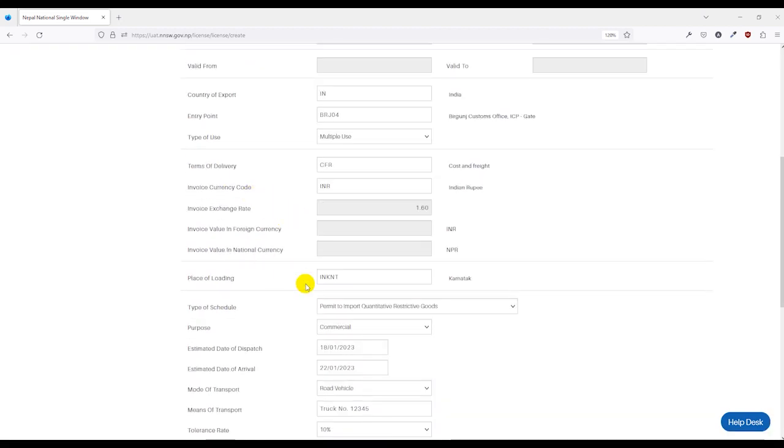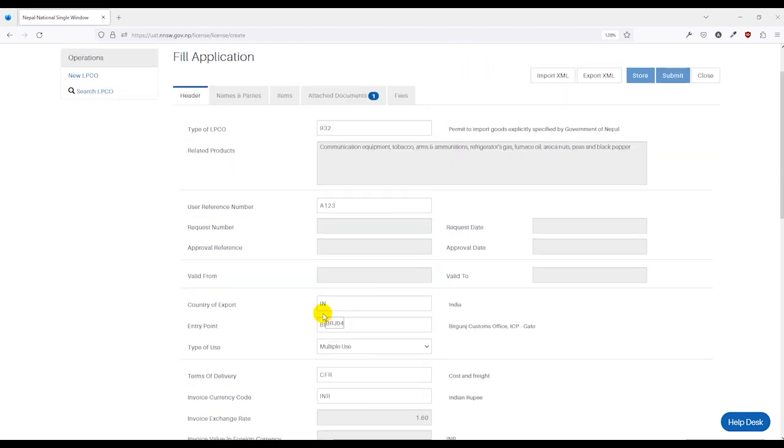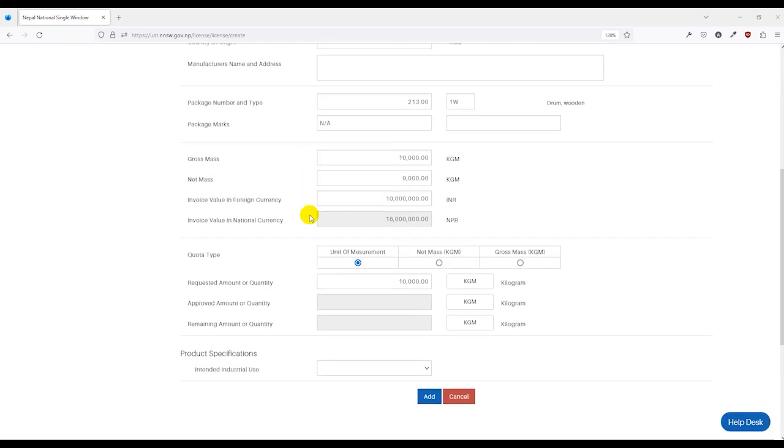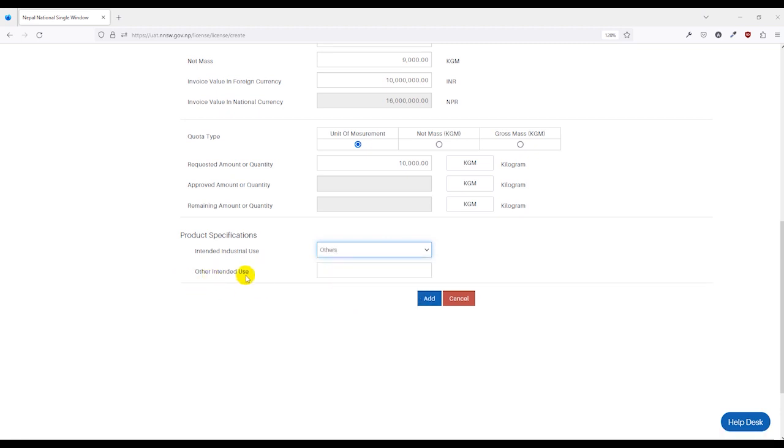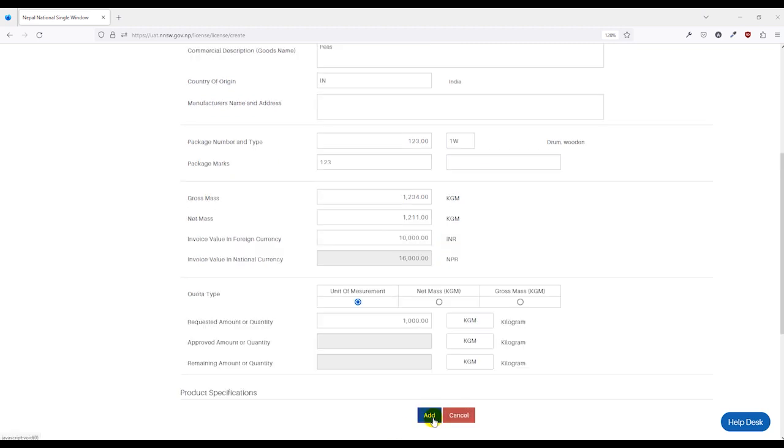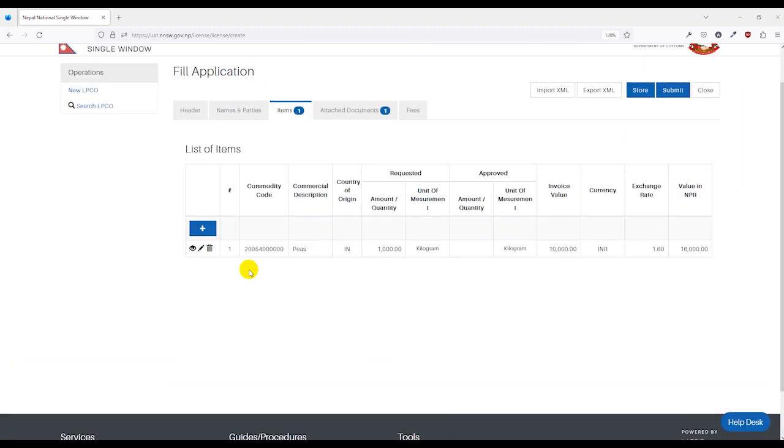In header tab, if industrial is selected in purpose field, then under product specification, you will have to select the intended industrial use of the item. If others is selected here, then type the related details in the field below. Click on Add button. The first item has been added as seen in the table.